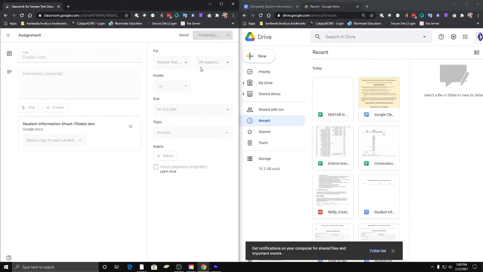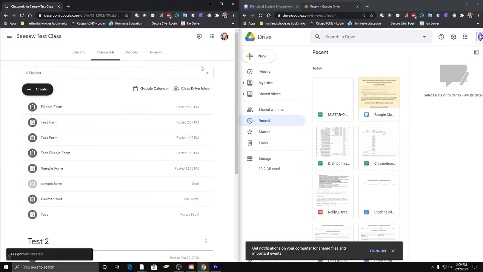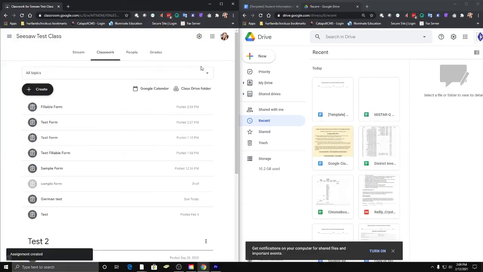Send it through Google Classroom, and that is how you can create a fillable form using tables in Google Docs and then assign it to your students in Google Classroom.